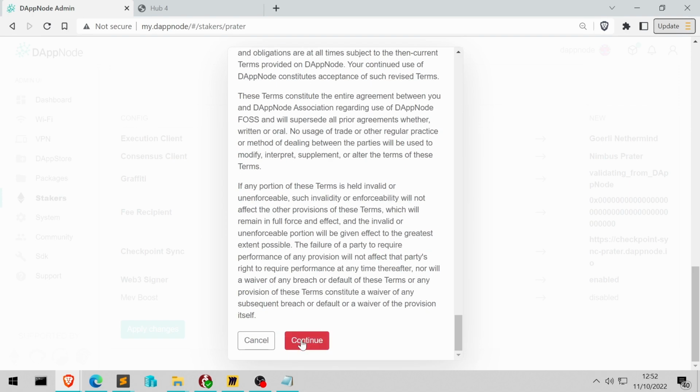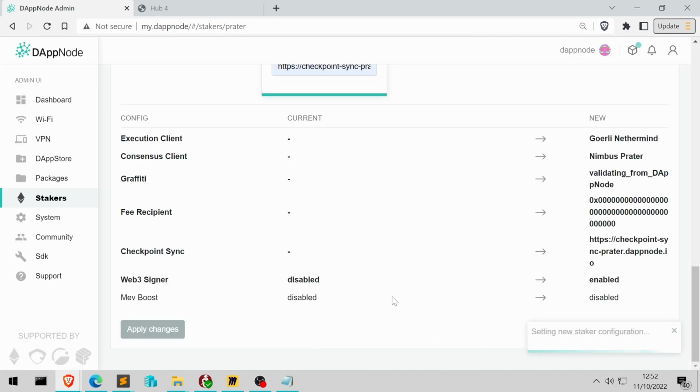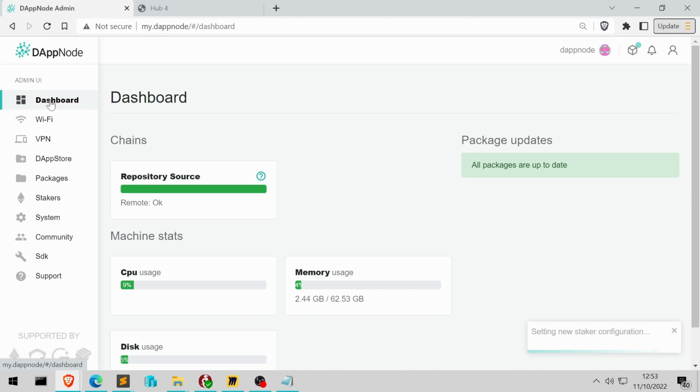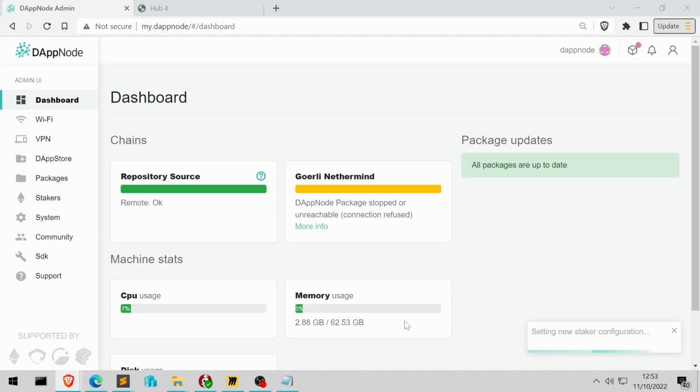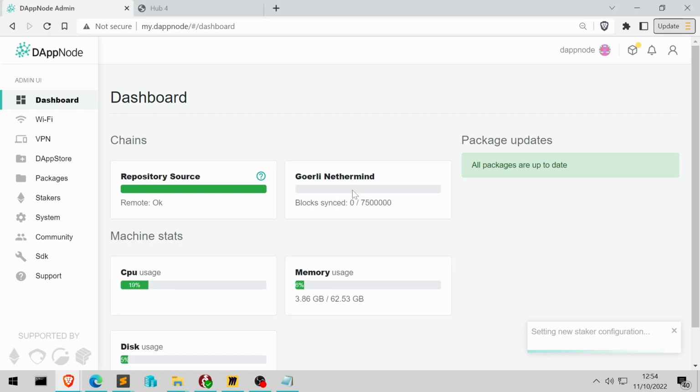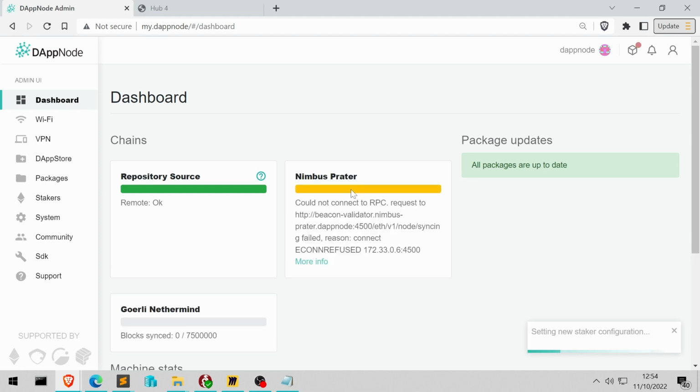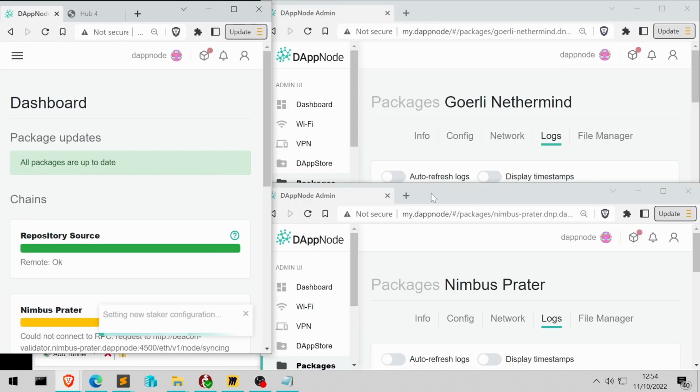Now I've sped this up a little bit. It's just the boring part. It takes a few minutes. So we look at the dashboard, and then suddenly GoerliETH Nethermind appears, but somewhere yellow, and then jumps back to normal. And then suddenly Nimbus Prater pops up with an error message. What's going on here? But just relax, it's all going to sort itself out. You just have to have a bit of patience, a few minutes.